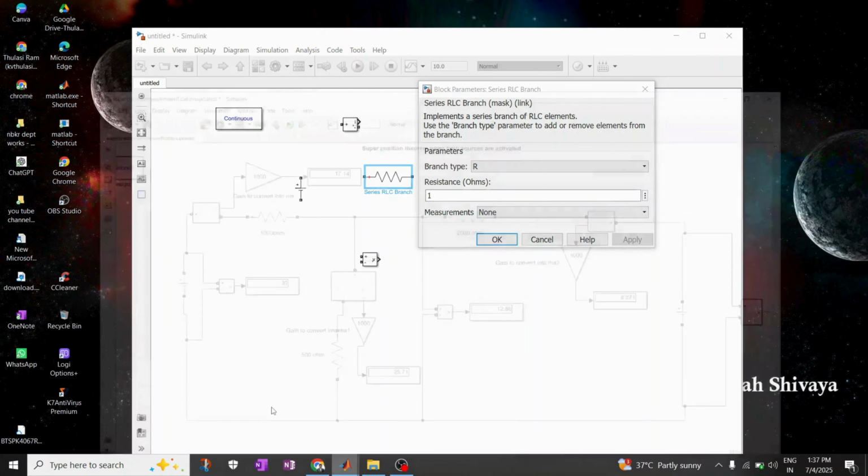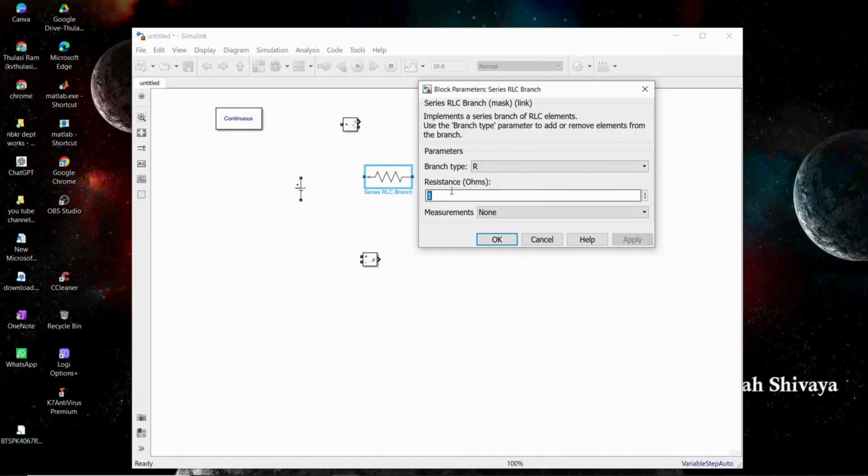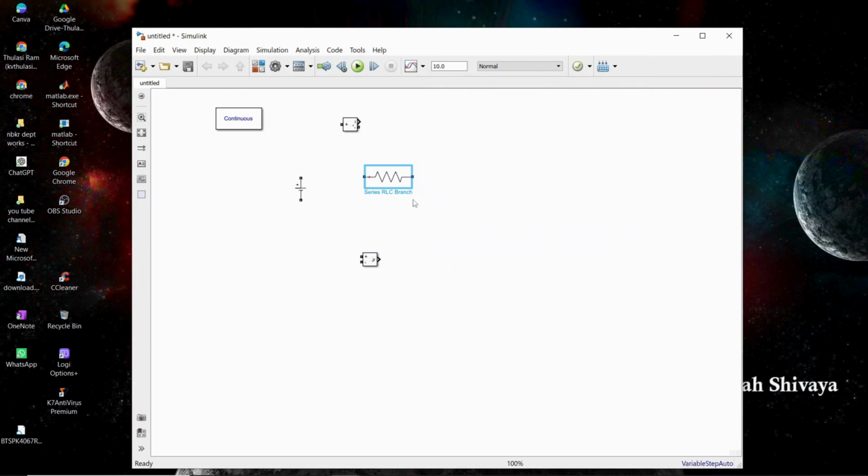As per the circuit you require, the first one is 1000 ohm. So here you define the value as 1000 ohms, and just apply. And here also, if you want to write it down, you can apply the value of this resistance as 1000. So this is 1000 ohms, and I want a T network.